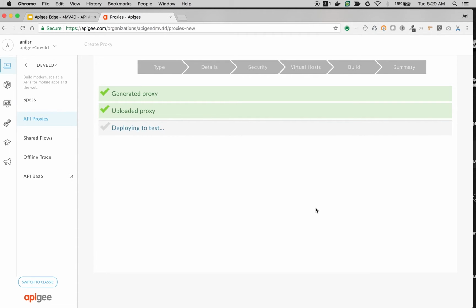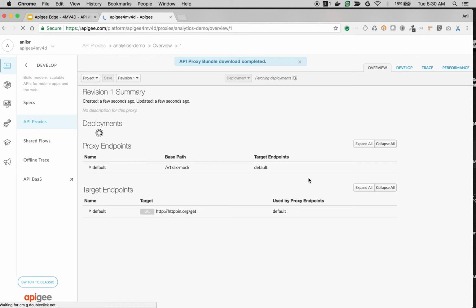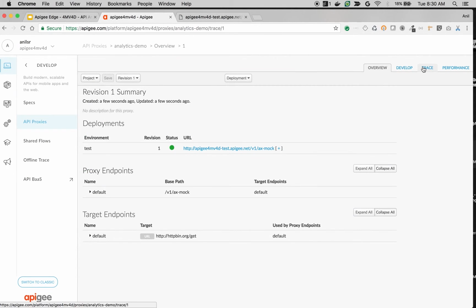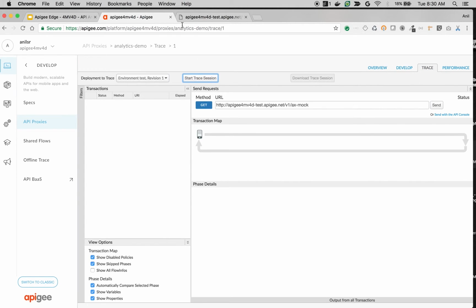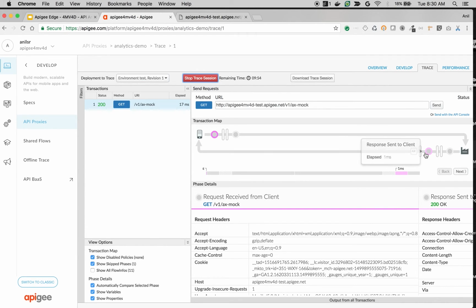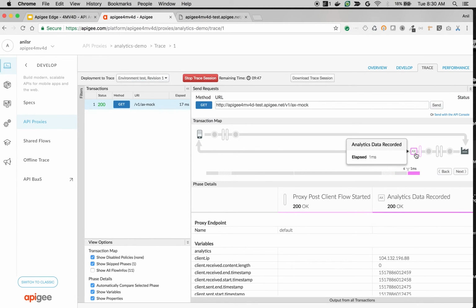Once the API proxy is deployed, we can make API calls and see the analytics data capture in the trace. So let's click on the proxy, access the proxy endpoint and make some API calls. As you can see, our proxy is deployed. I just made an API call to this particular endpoint and got a simple response. You can see the same in the trace: start the trace session and make an API call. As you can see, we capture the analytics after sending the response back to the client so that the latency doesn't get impacted. The time it took is less than 1 millisecond, which is negligible.